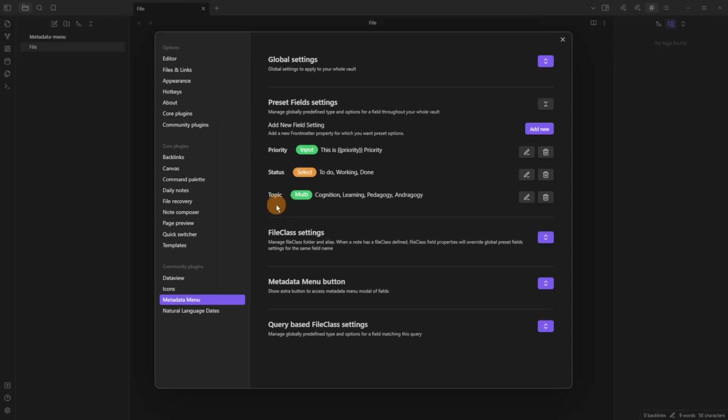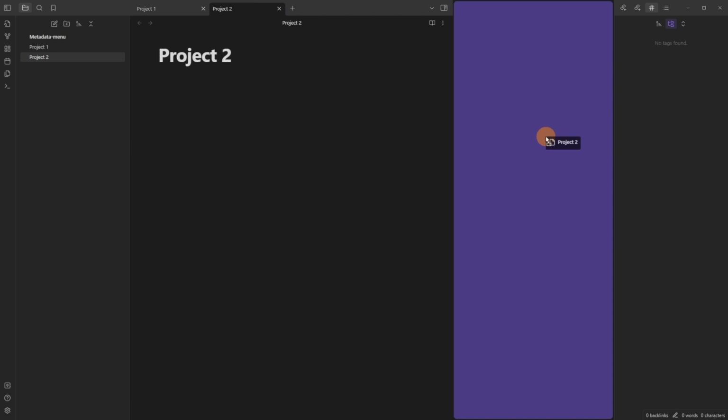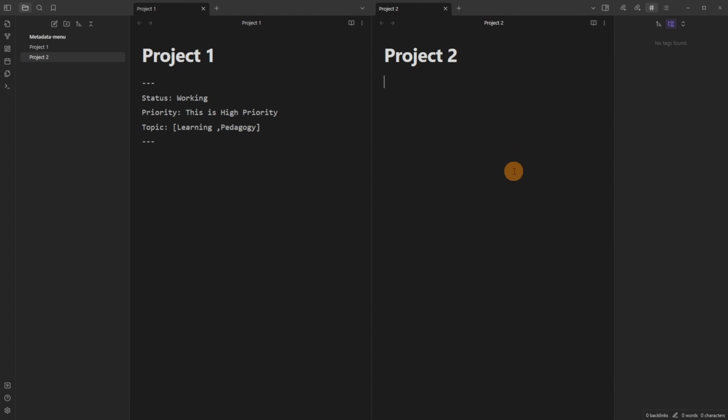But when we look at the preset fields, all of these fields are set to every single file in the vault. So if I rename this project 1, say this is a project that's got a status, priority, and this is the topic, add a new file as project 2, so we can see those side by side. We've got project 1 and project 2.